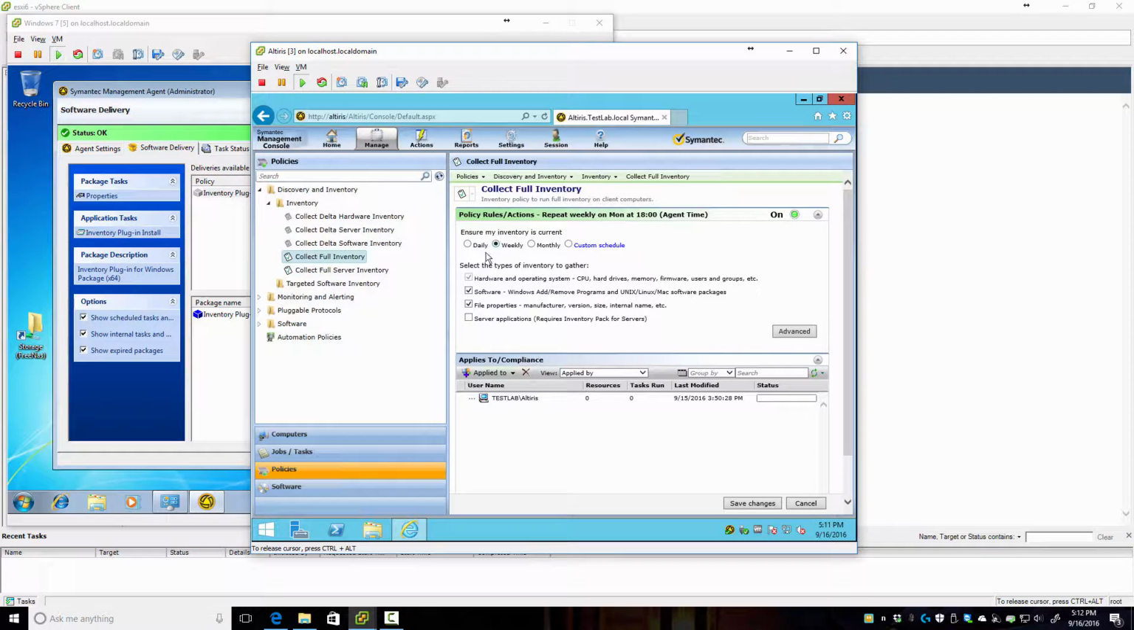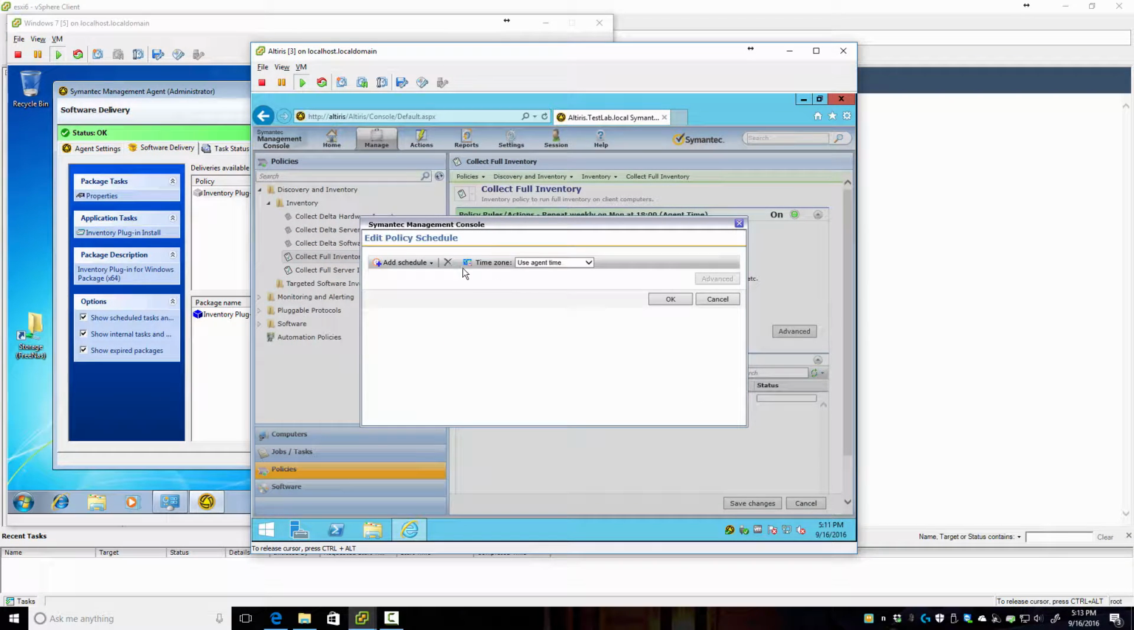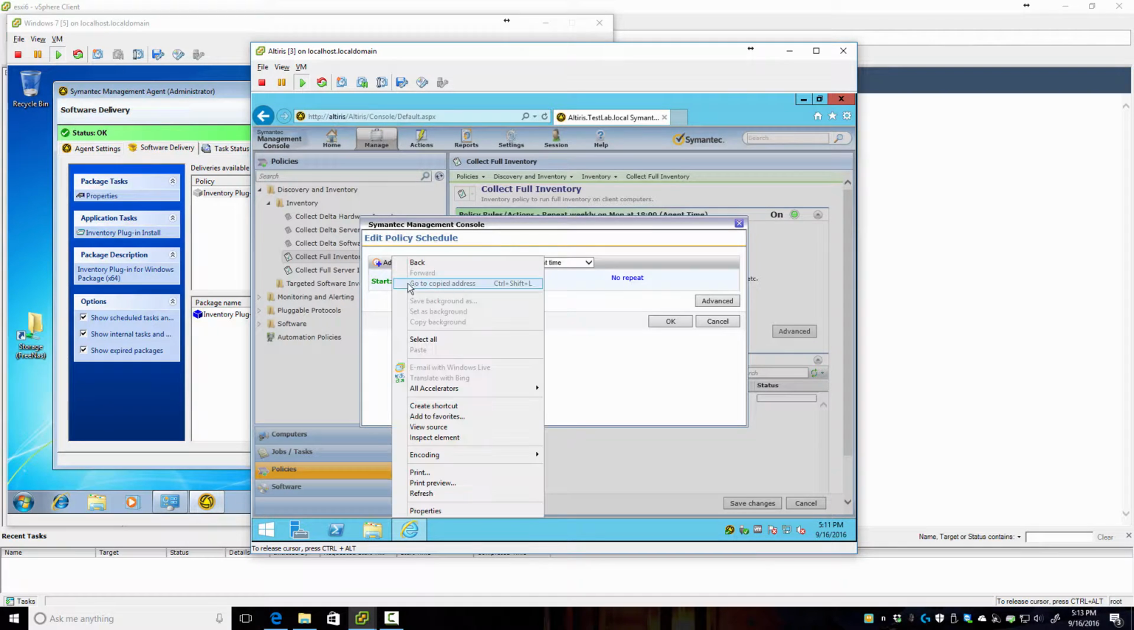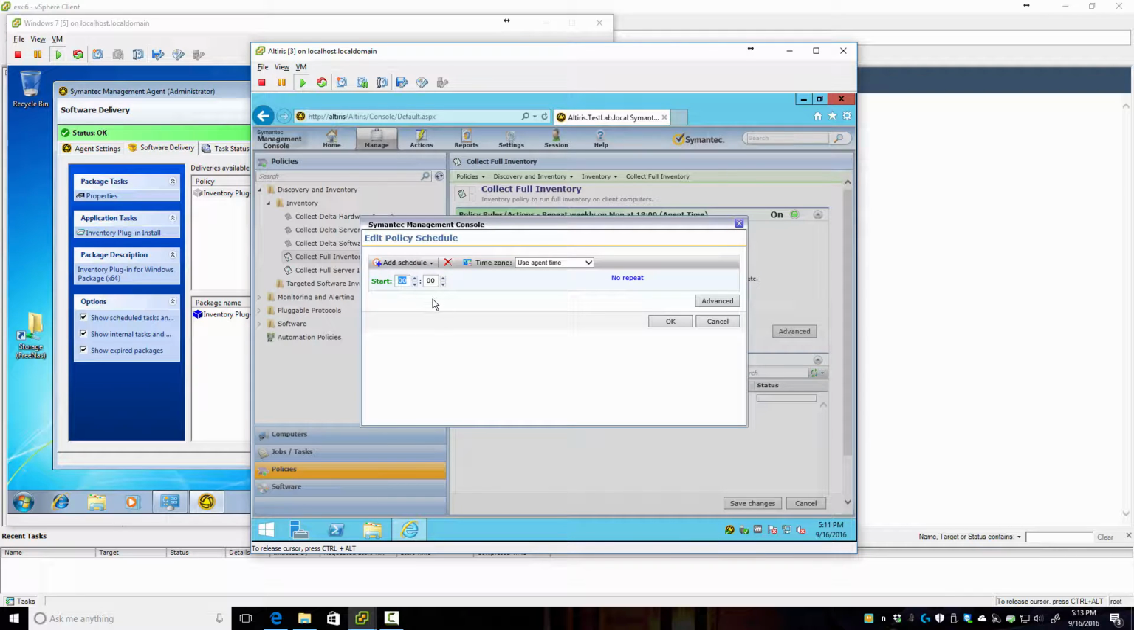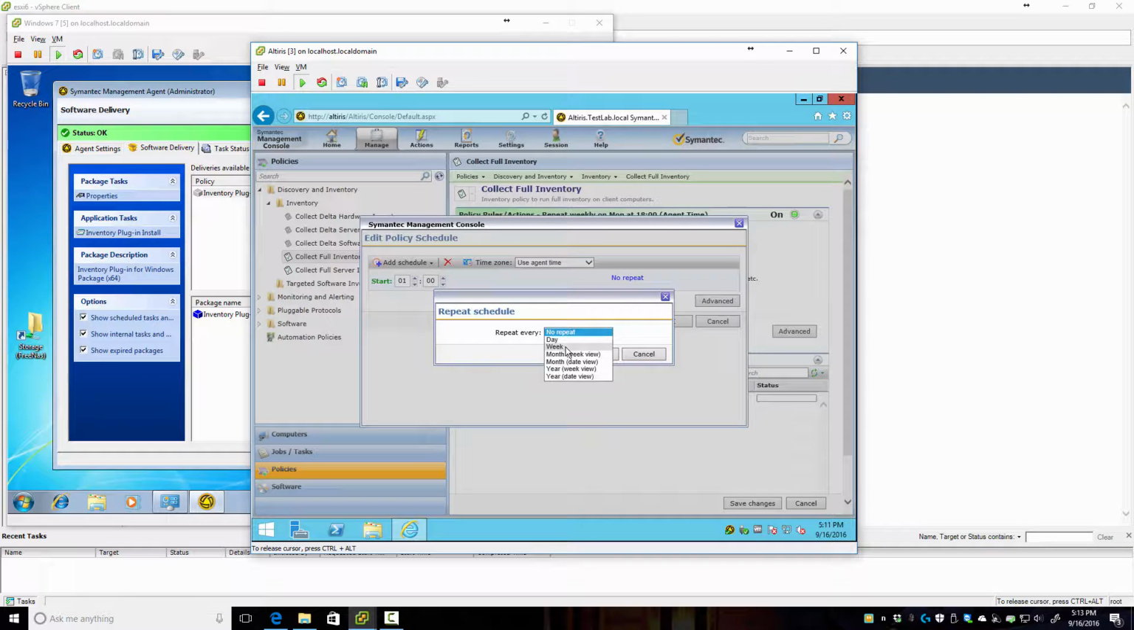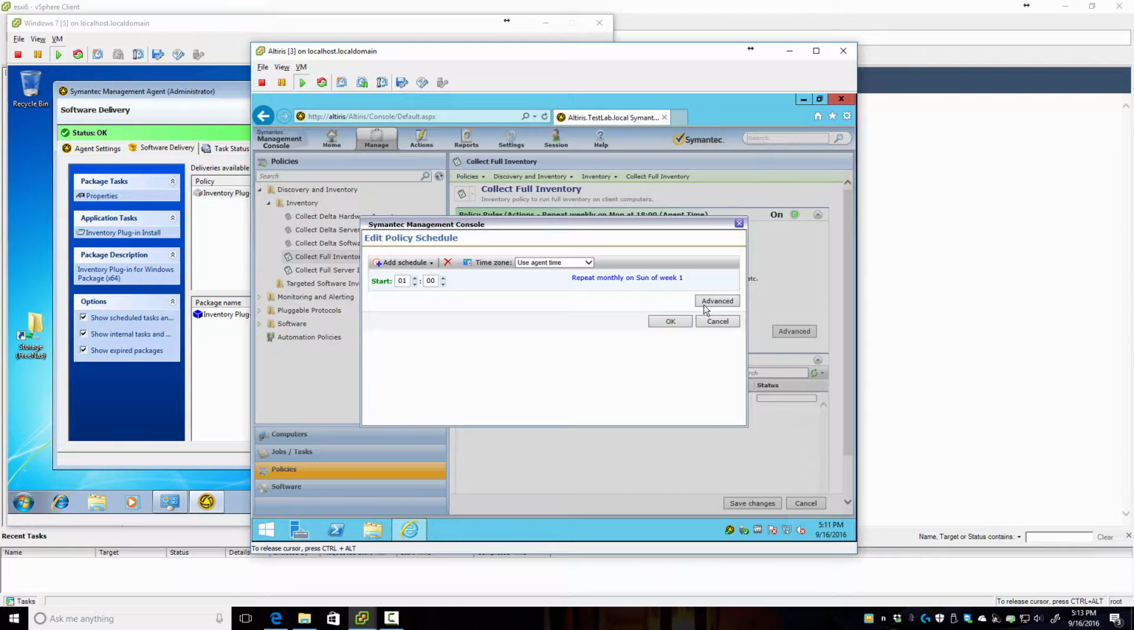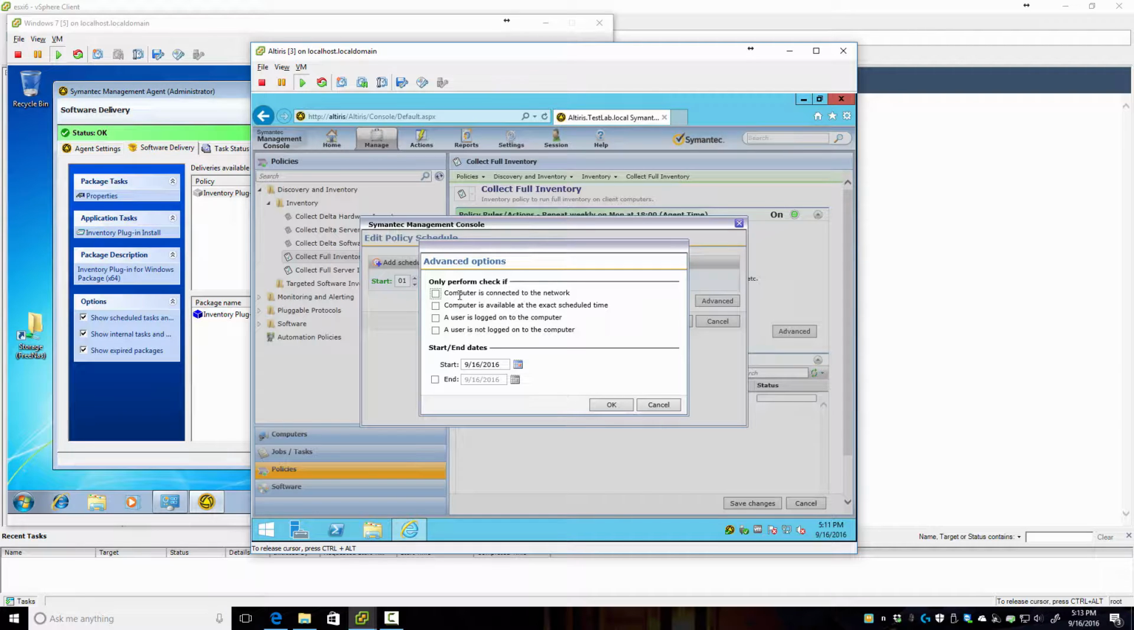So what I like doing, let's take a quick look. I do monthly. Actually, we're going to do a custom schedule. We'll do 1 a.m. every month, week 1, Sunday. Okay? Advanced. You have other options. Computer is connected, available at the exact time. That's a tricky one. User is logged in, user is not logged in.